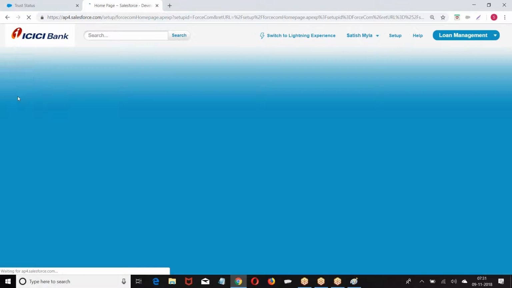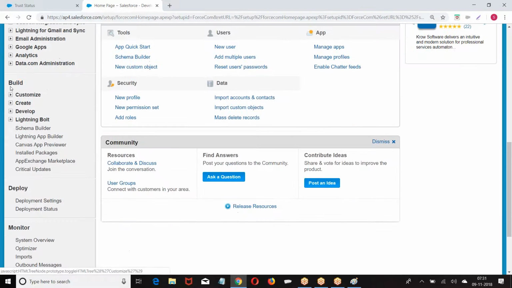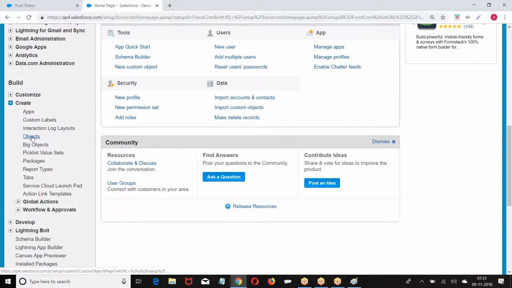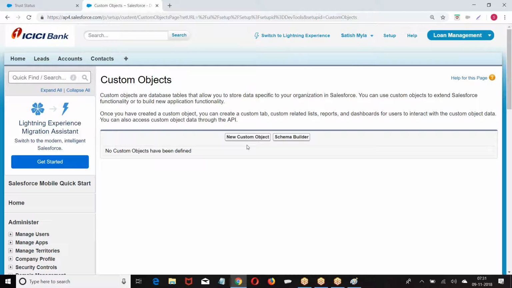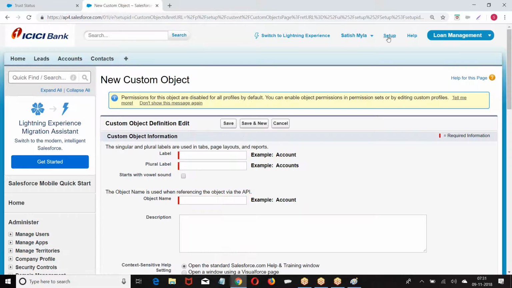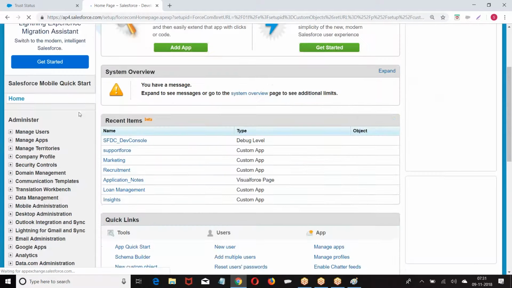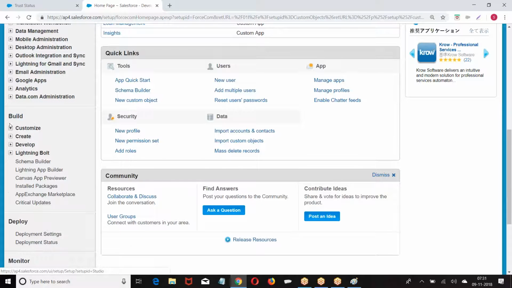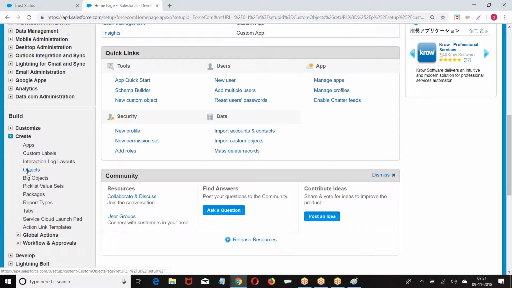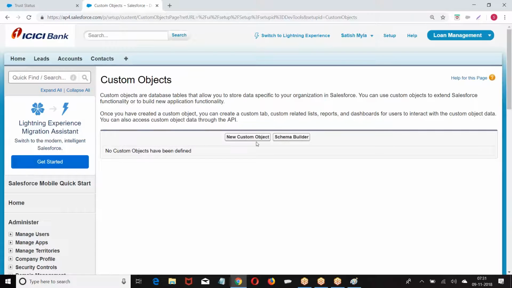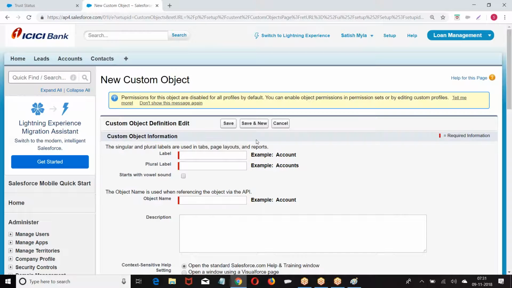Setup, build, create objects. Then we have a concept of new custom object. Setup, build, create objects, new custom object.